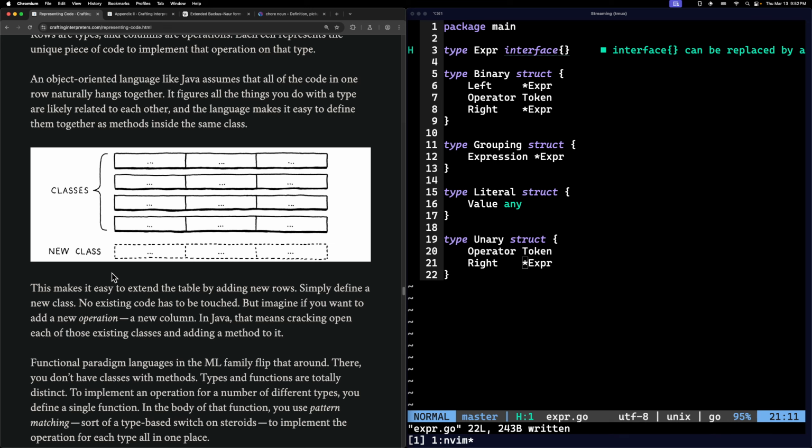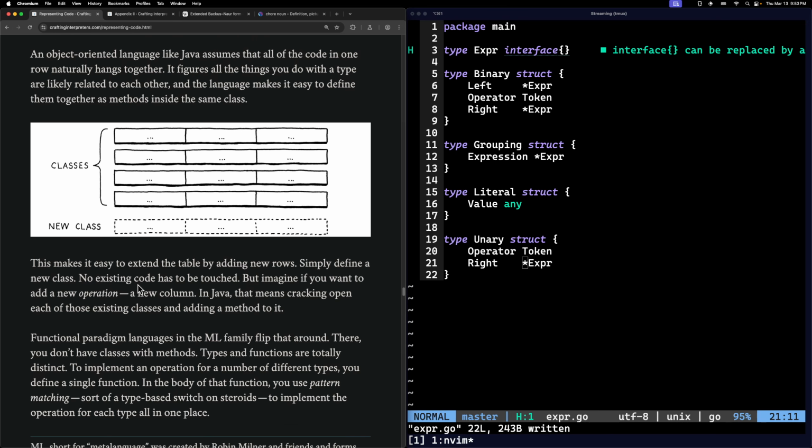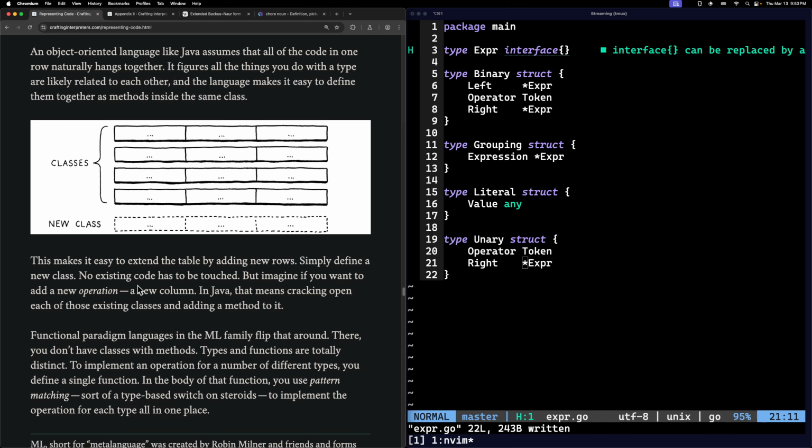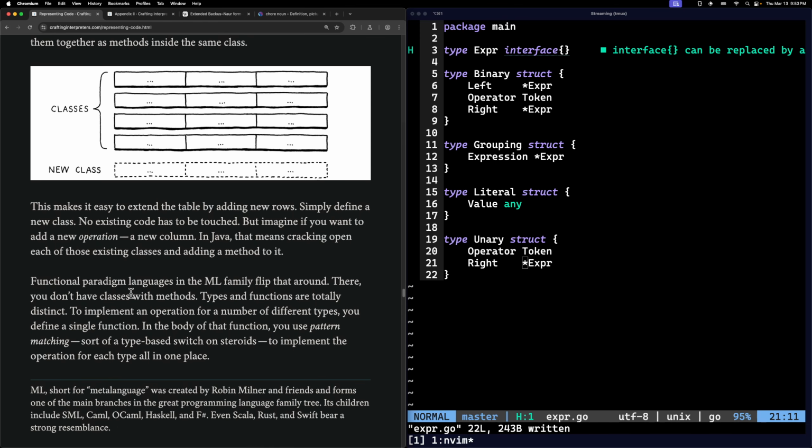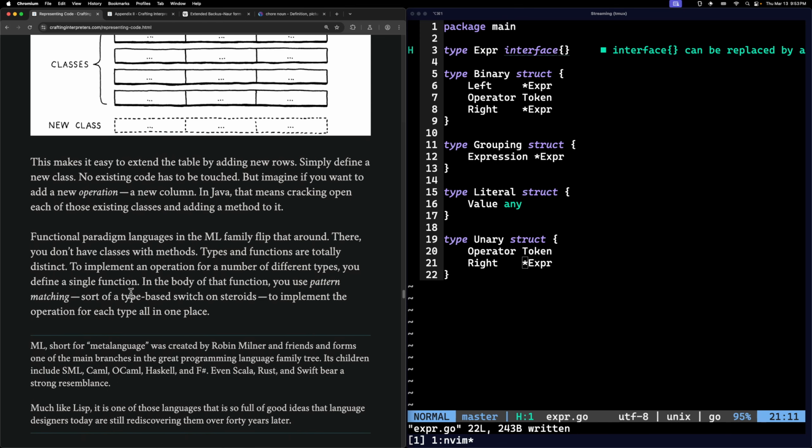Functional paradigm languages in the ML family flip that around. There you don't have classes with methods. Types and functions are totally distinct. To implement an operation for a number of different types, you define a single function. In the body of that function, you use pattern matching, sort of a type-based switch on steroids, to implement the operation for each type all in one place.